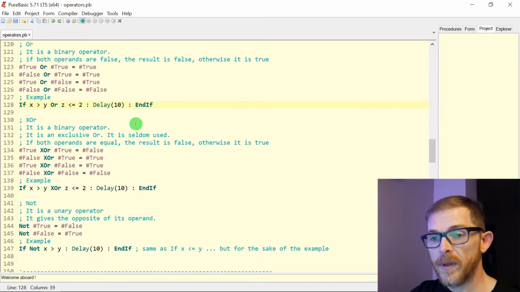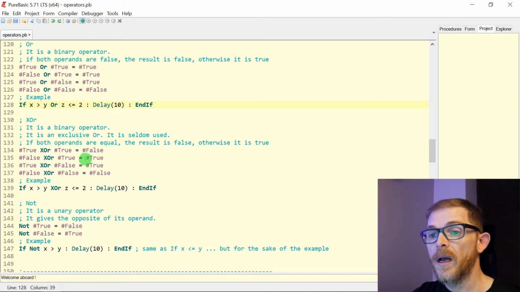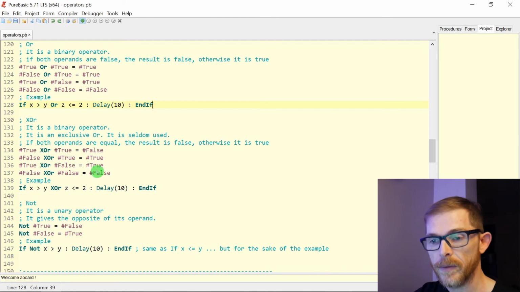One that is not simple is the XOR. It's the exclusive OR. It is not used very often, but it exists, so let's discuss it. If both operands are equal, it returns false. Otherwise, it returns true. So basically, it returns true only if the two sides of the expression are different: one is false, the other is true. So you write it like this, XOR.